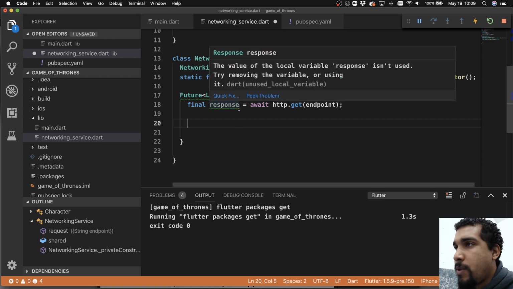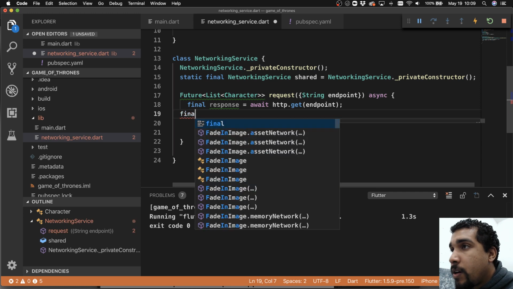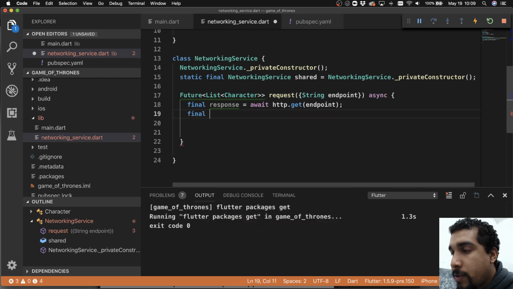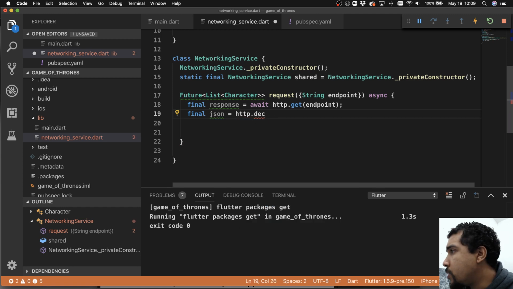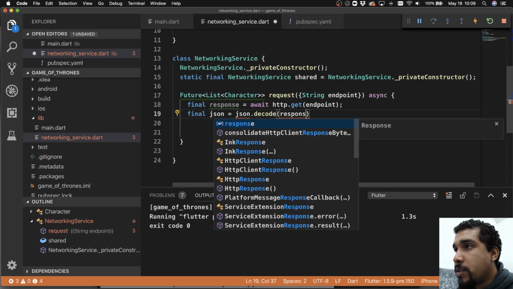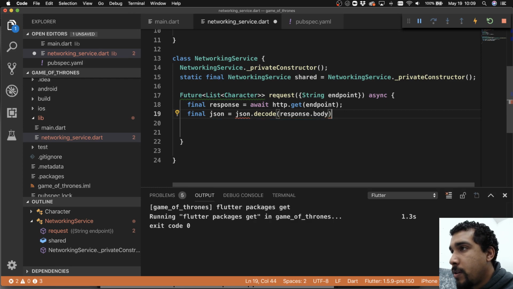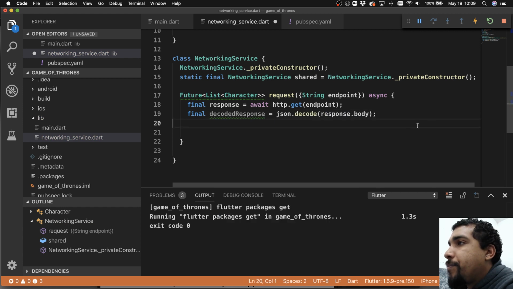That's what it is. So then we say, why are you not doing it? Okay, final JSON is equal to the response. So it's HTTP dot decode, right? Is it HTTP? Oh no, it's just JSON. So JSON dot decode response dot body, decoded response, right? Okay.